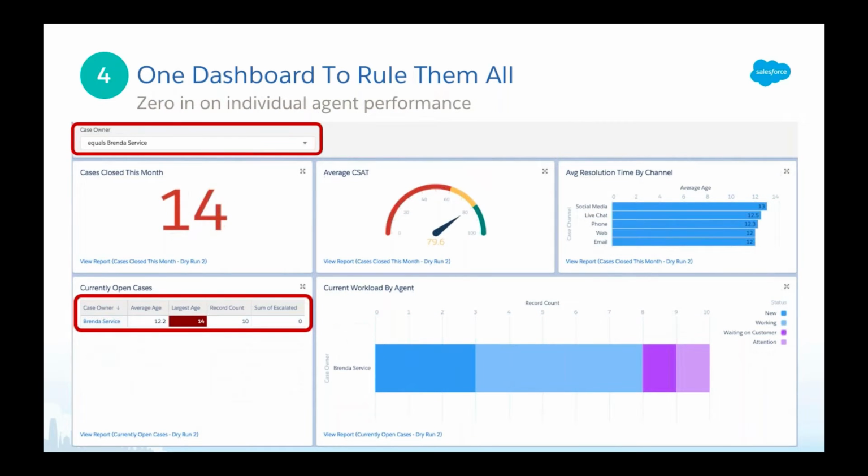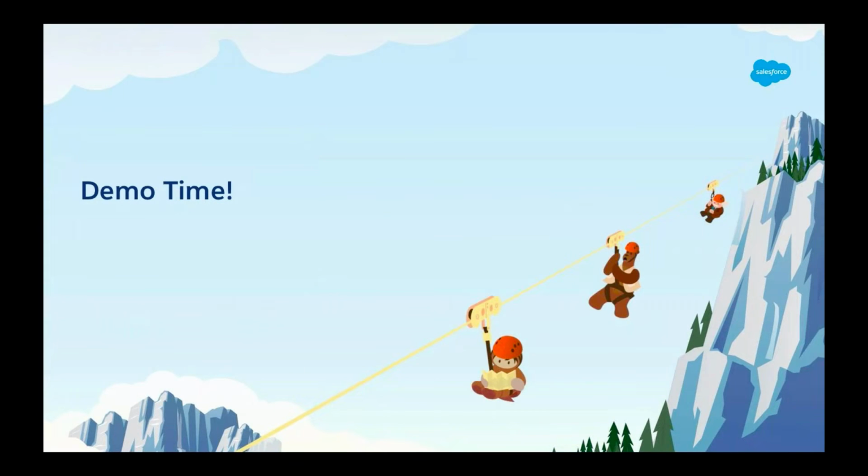Or if you were to choose to filter by, let's say, Brenda Service, then the entire dashboard refreshes and you see that Brenda closed only 14 of those cases from this month, and her average CSAT score, how that differs from the team. And that's all we need to do to create the dashboard for Mark. But let's go and actually do this together live.